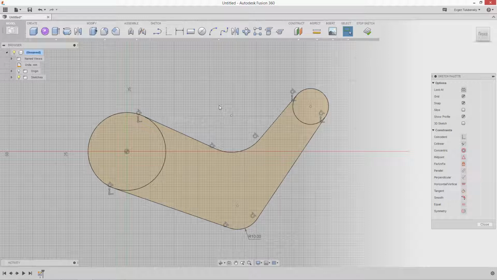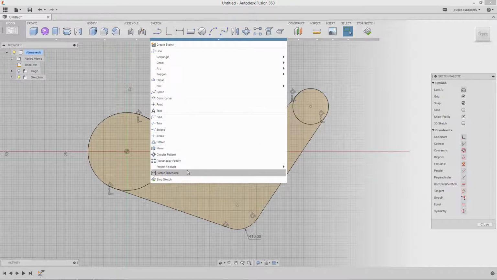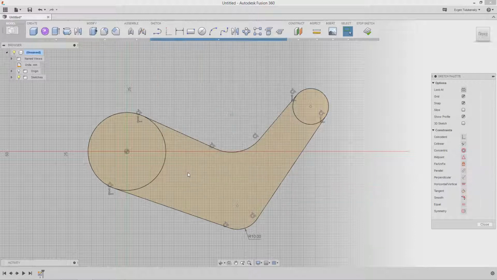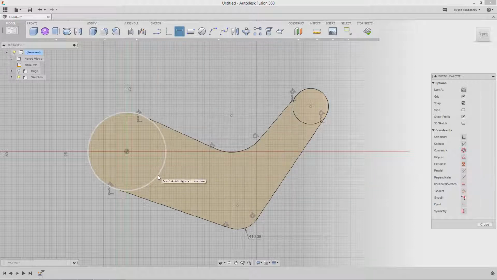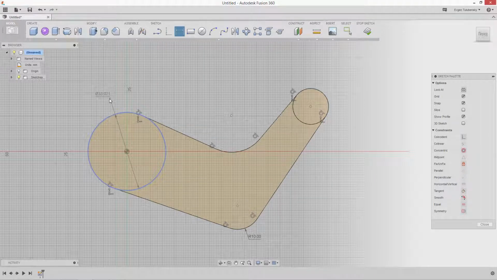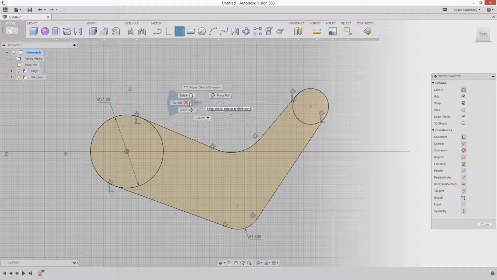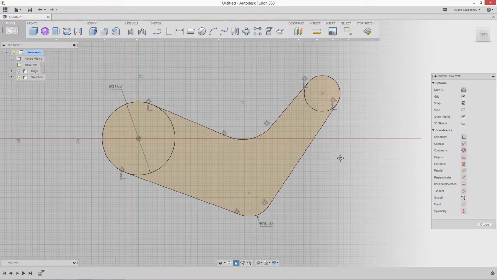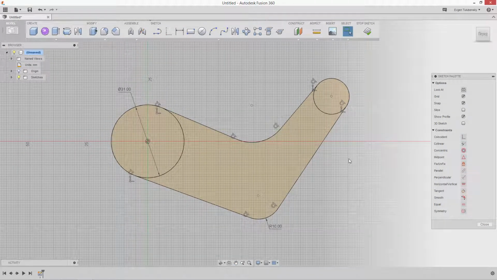Select Sketch, Sketch Dimension. Select the left circle. Click again to place the dimension. Change the value to 31 millimeters. Press Enter. This is how we size our sketch. It's very common to draw things out in rough position, then go back and add sizing information. Later we will show how to add this at creation.